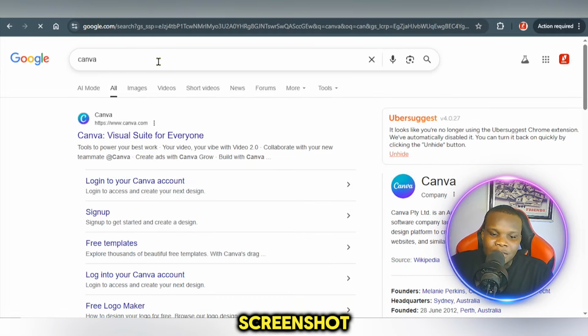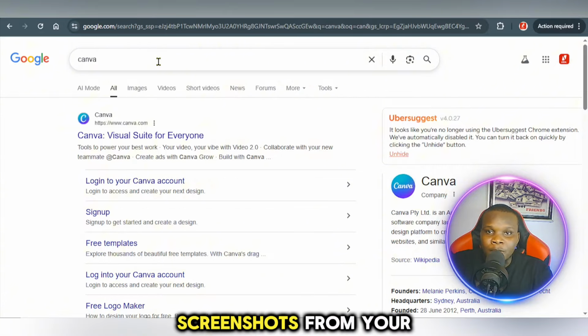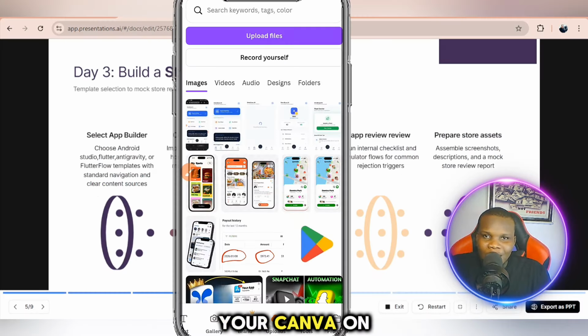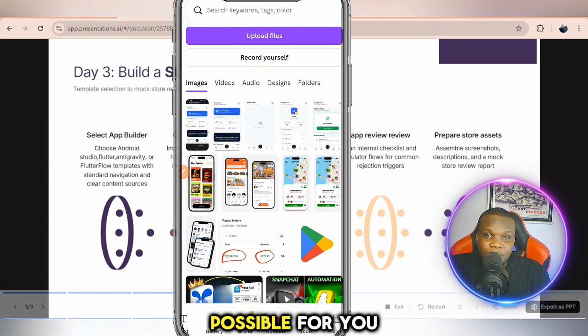Okay, so I'm going to take the screenshot. All you need to do is simply open your app the way it is, then take some screenshots from your mobile phone. When you take those screenshots, you have to simply import them into your Canva. If you go over to your Canva on your mobile phone, remember this is possible on your mobile phone as well.